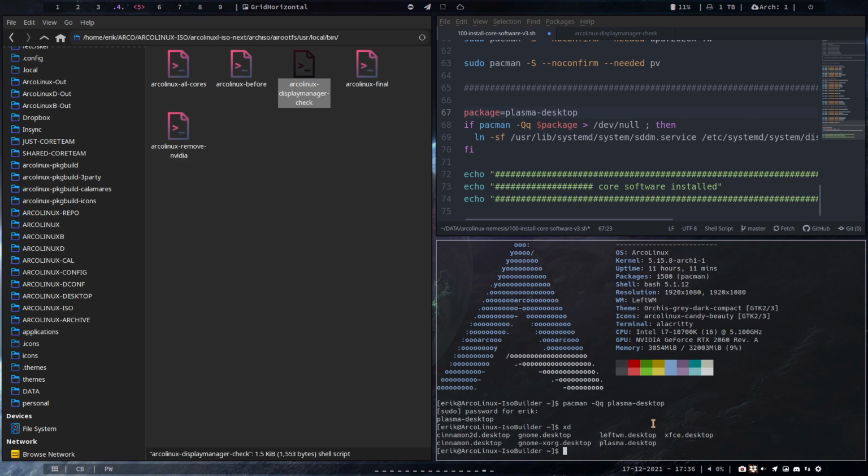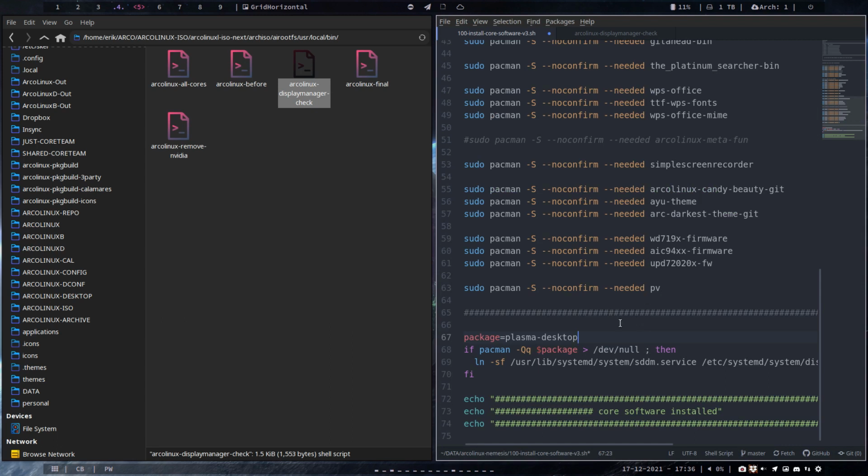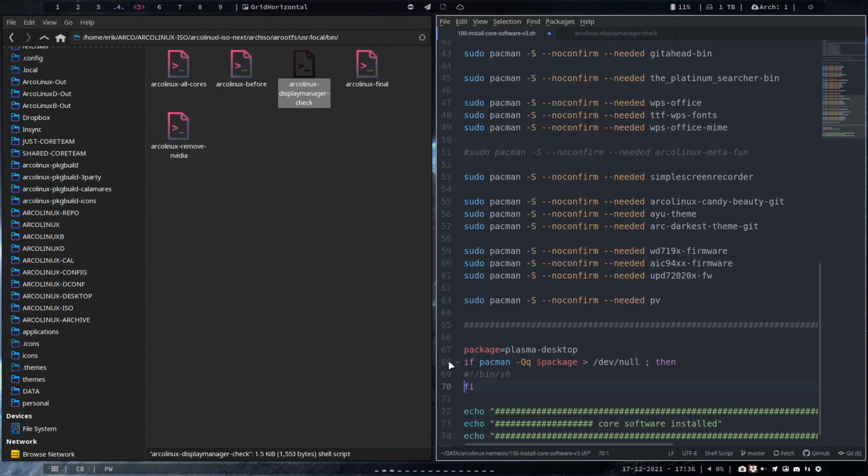And this is the ISO builder. What goes on here? So if that package is there, what do we do then? Then we install some more. So this one can go. Then we say sudo pacman -S, I'm not going to confirm, and if it's already there it's not going to be reinstalled, and then the names. ArcoLinux Plasma.